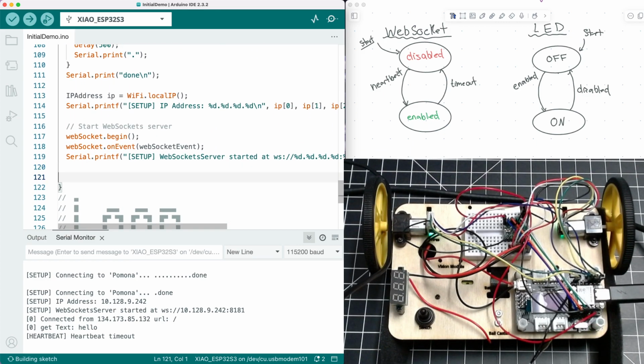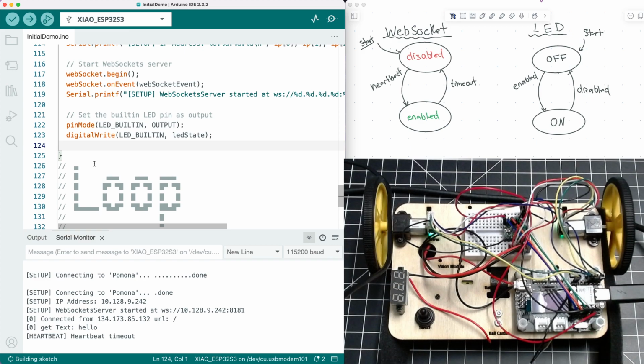Here at the bottom of the main function, we need to make sure that our LED pin is set up properly. So in this case, that means that we will put it into the output state, meaning we're going to drive the output, not read it as an input. And we're going to put the built-in LED, and we're going to start it out in the off state.